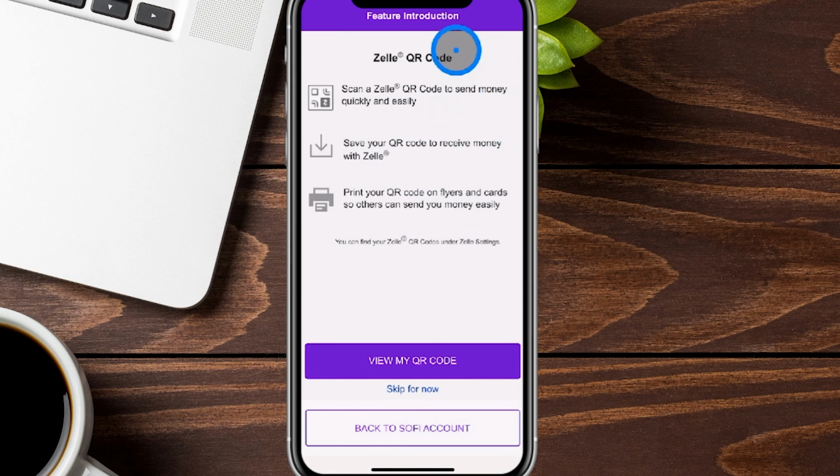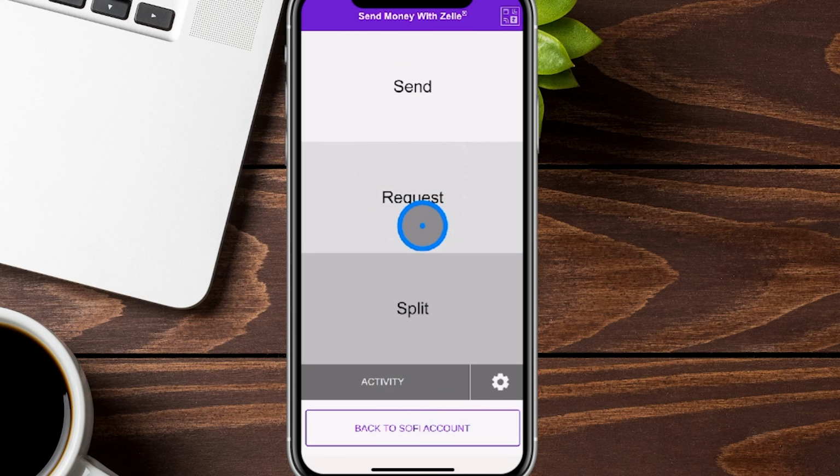Now, this might be the first time you're going into this page, so you might see this setting right over here asking if you would like your QR code. You can go ahead and click on view my QR code if you'd like, but we're going to go ahead and skip that just for now. And that's going to take us to the main page of our Zelle account.